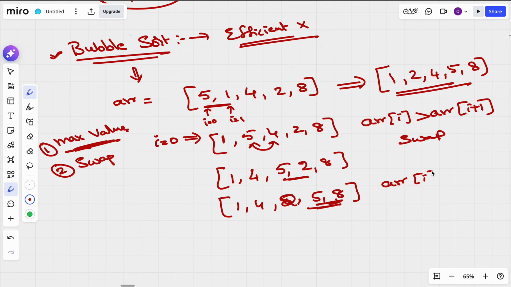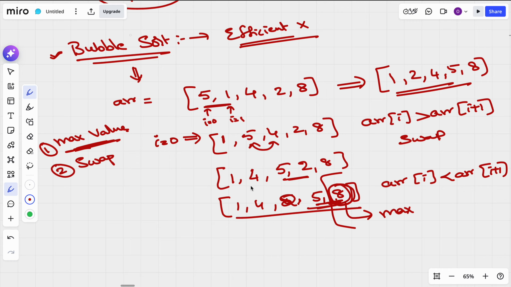Array of I is less than array of I plus 1, so that means in the end, observe, we do have a maximum element. So in the entire array, this part is sorted. Clear? So we will do the same again from the start, with I equal to 0, and I will compare with I plus 1, that is the first element, and based on whether it is less than or greater than, we will either swap or just leave it like that until we sort all the elements. Clear? This is what bubble sort does.